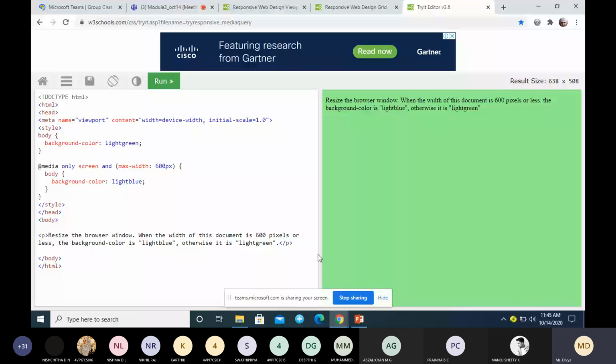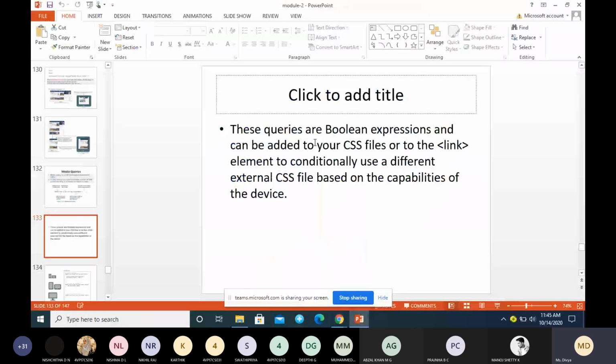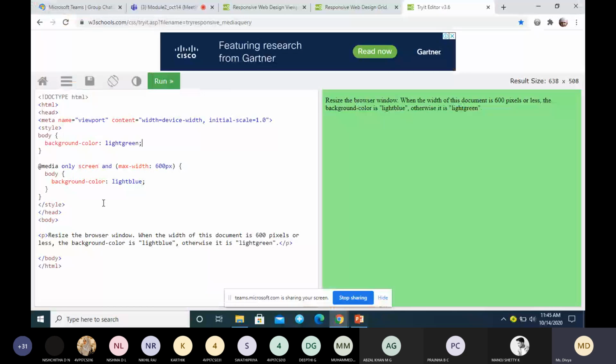So these queries are Boolean expressions and can be added to the CSS file or to the link element to conditionally use a different external CSS file based on the capability of the device. So instead of having the media query defined here itself, you can have the external CSS. We have studied external CSS files, right? In the same way you can have an external CSS file to define this media query.